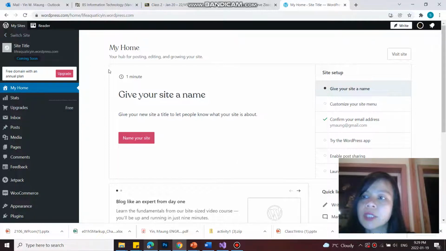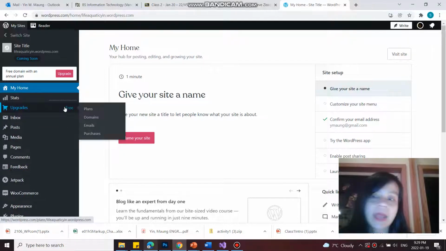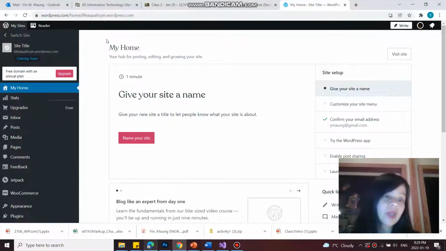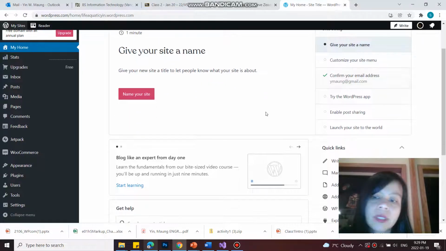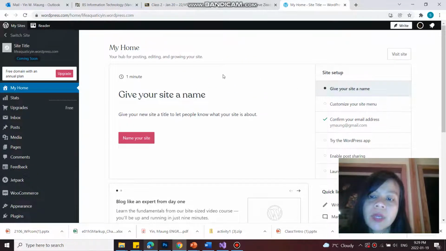This is what's called your dashboard. Okay, this is like the back end of your CMS. Okay, and here it gives you steps on what you can do. You can give your site a name. You can customize your site menu and so on. Okay, so this is your dashboard. It has a whole bunch of stuff.